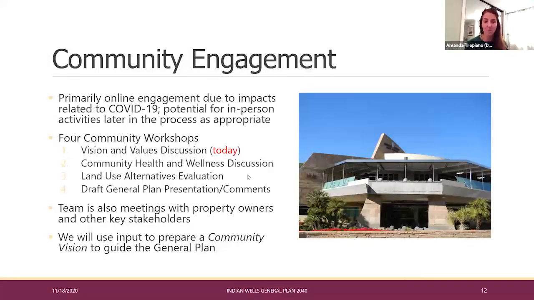for input as well. In addition to working through these workshops, we'll be hosting stakeholder and community member interviews to dive a little bit deeper, particularly as we start to evaluate your opportunity sites. And we'll be using all of this information to prepare a community vision, which is really going to stand as the cornerstone of our policy document. Next slide.